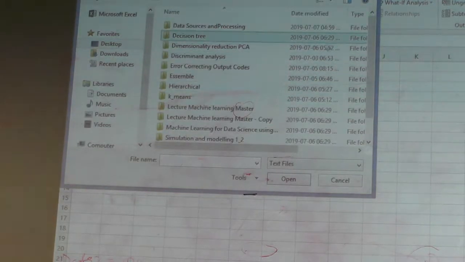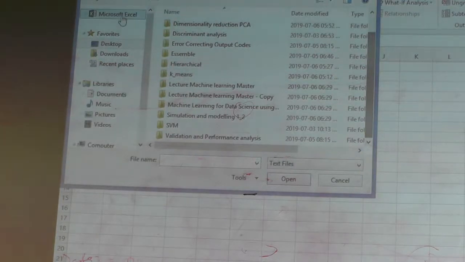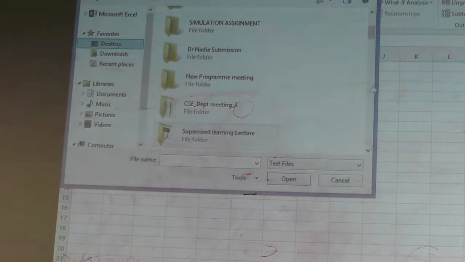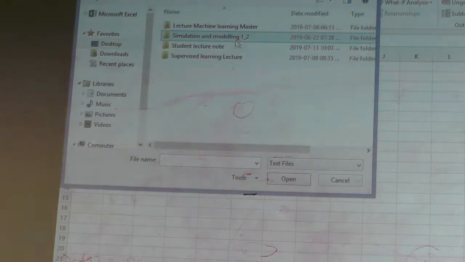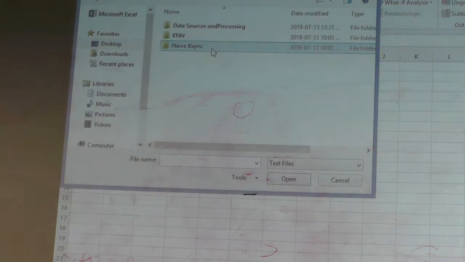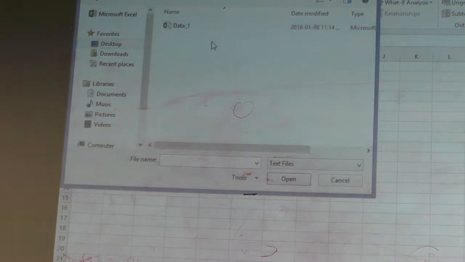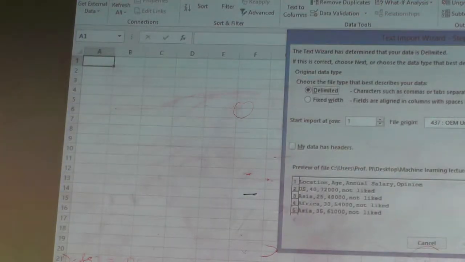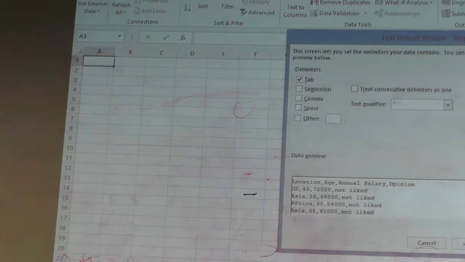It's under my file, and it's under, where did I keep it? Which file did I keep it? Machine lecture, student lecture note, data source. That is where mine is. I don't know where you keep that data I asked you to save earlier on. You remember that data? Okay, then I'll do this. Now give me that. Do you have that as well? Yes. Okay, now you say next.